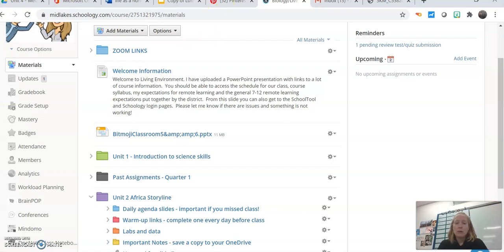I'm trying to keep it very organized and for each unit to keep things in the same labeled folder. So first of all, at the top is a Zoom link. I do send out the link every day in a message before class. Then you can see the different unit folders, and within those folders, there's one for daily agenda. So if a student misses a class, they'll know what we did in class that day.